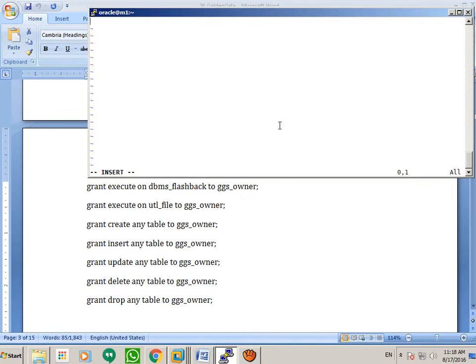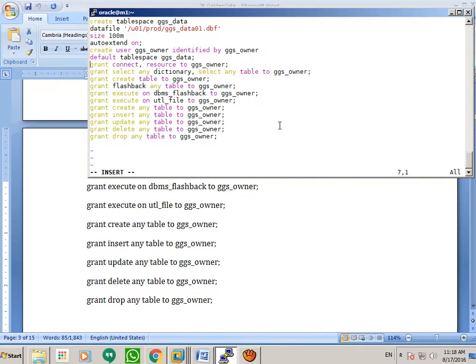In user.sql, I'm creating a file and putting everything here. What we are doing is creating a dedicated tablespace named ggs_data, and creating a user ggs_owner with the same name as the password and default tablespace ggs_data. Now grant connect, resource to ggs_owner. Now we are giving certain useful grants.